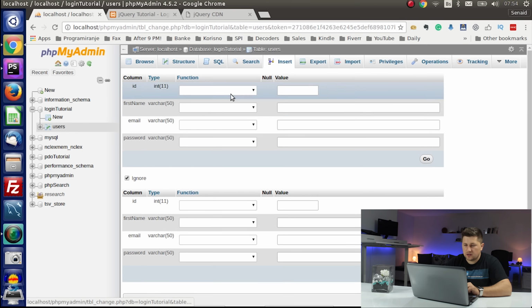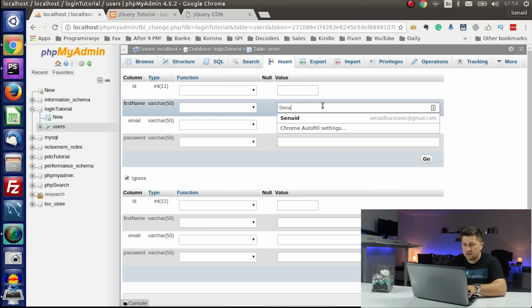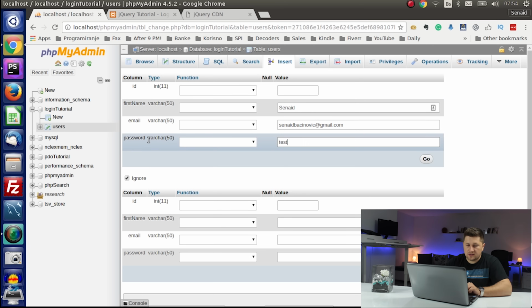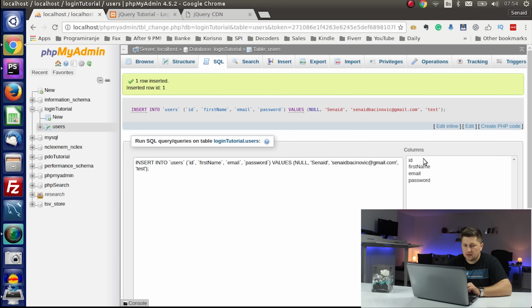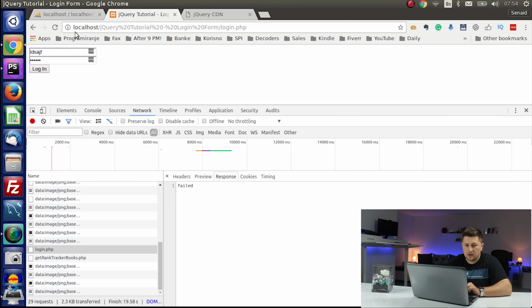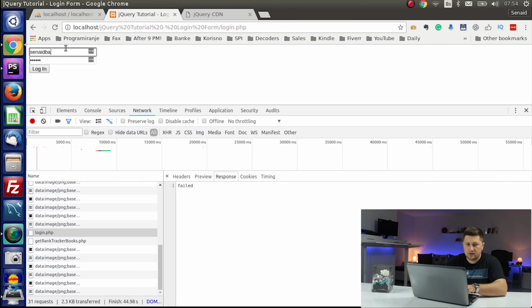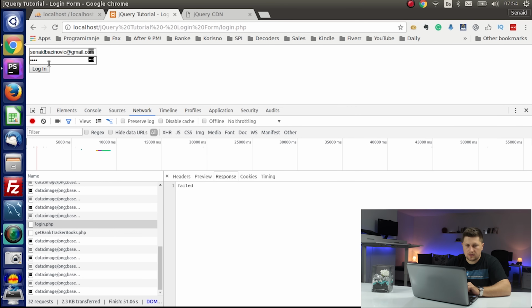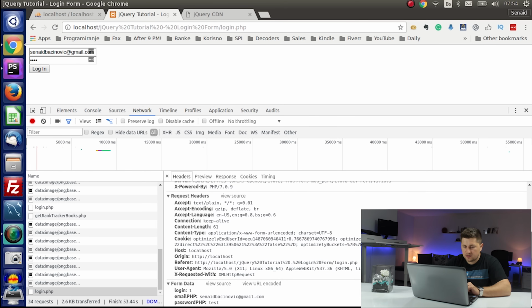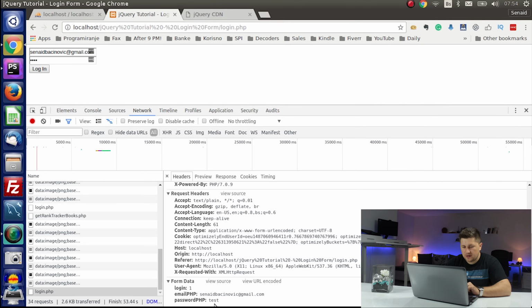So we are going just to insert one new, let's say Senaid. This will be my email, and let's say the password. At the moment it is not encrypted, but let's ignore it for now. Let's say like this. So now if we try this email, test, click on the login, and now if we check here, as you can see, we have response success, and for the headers we have email and we have password.